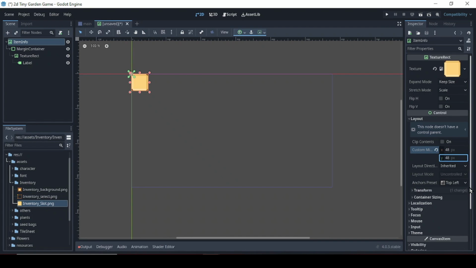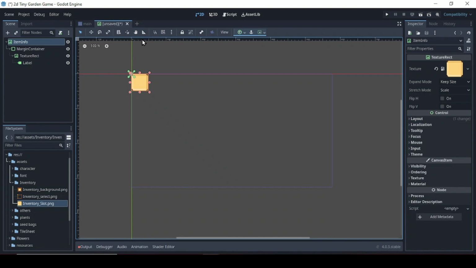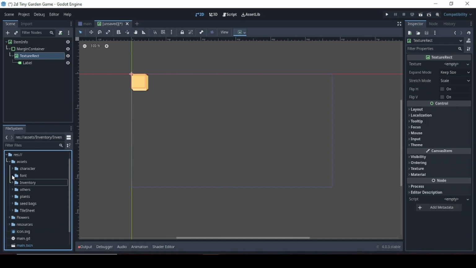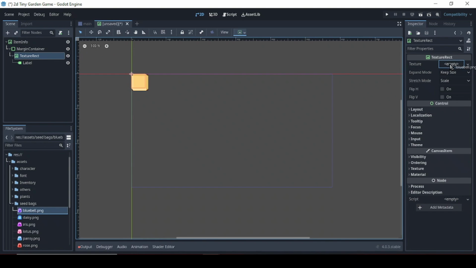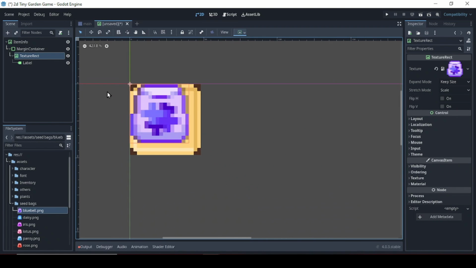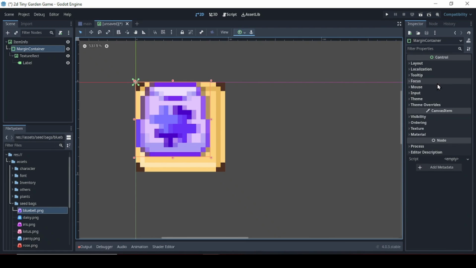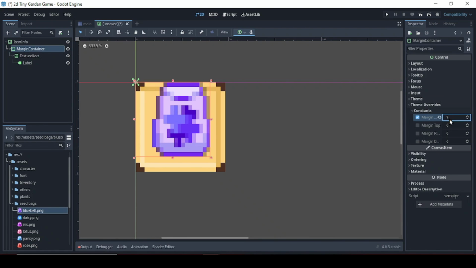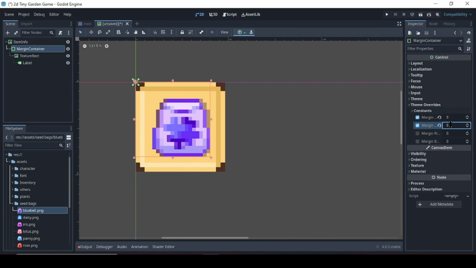Now let's drag a seed bag to see how this looks. So I'll select the texture rect and go to our seedbag folder and drag the bluebell seedbag. Okay, and we'll need to add some margin. So let's go to the margin container theme override and set each margin property to 9.